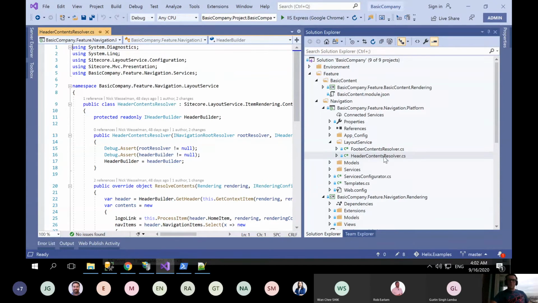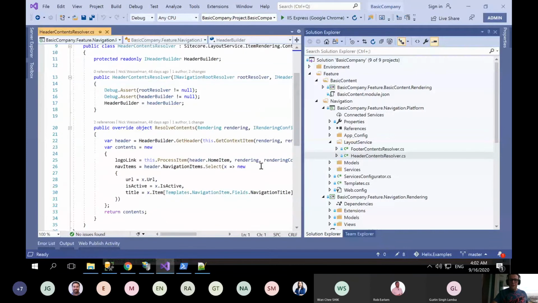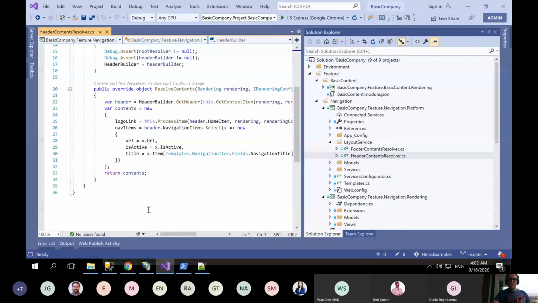The layout service content resolver is basically getting the data that it needs in order to have what needs to be used within the rendering engine. So in this case, they created a model, and then they returned that to the layout service. All right, so this is a content resolver.